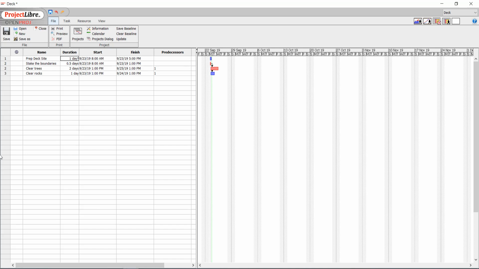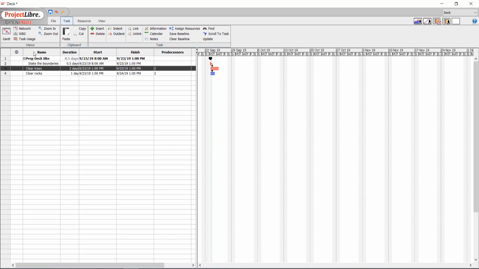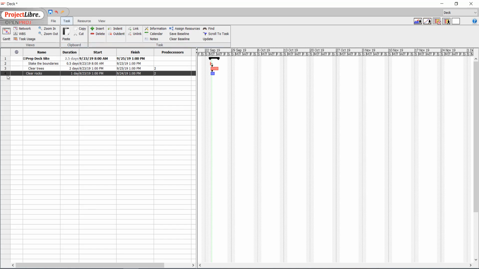We will then find the indent feature under the task menu. Highlight our task, indent for each of the tasks. Project Libra does not allow you to delete the duration and start and finish date, but again, you'll see that the duration is made up of the stake boundary and clear trees. Our Gantt chart has the header information with the tasks underneath it.